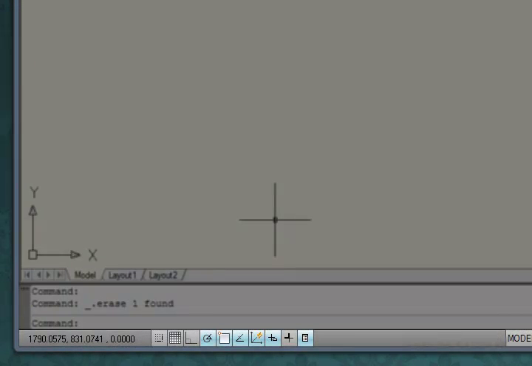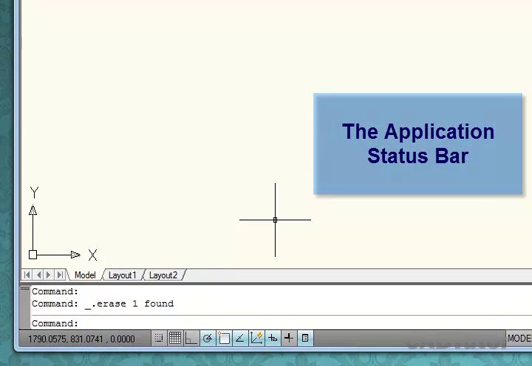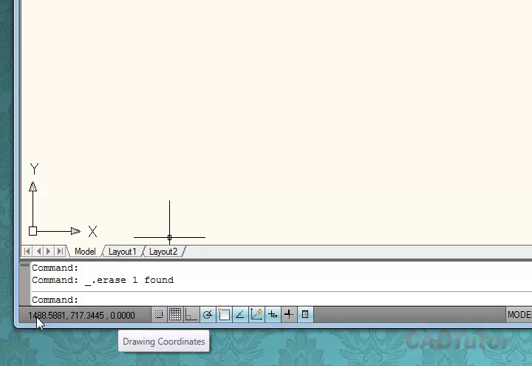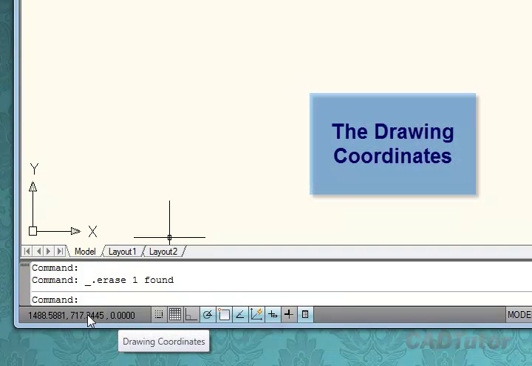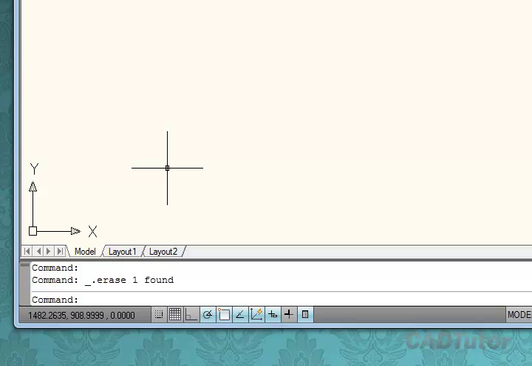Below the command window is the application status bar, and this is divided up into three main areas. The first of which is at the left hand end. This is our drawing coordinates readout. You'll notice that as I move my cursor over the drawing area, the coordinates change. Effectively what we're seeing here is a dynamic readout of the x, y and z coordinates. In this example, only the x and y coordinates are changing because we're looking at this drawing in plan view, and so z remains at 0.